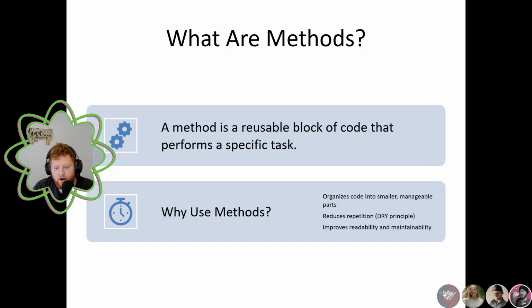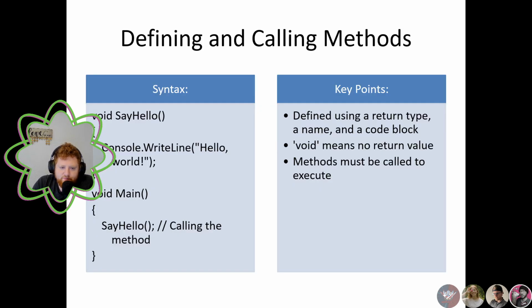So why use methods? It organizes code into smaller manageable parts, and we'll demonstrate that so you know what that means. It reduces repetition, so I don't have to write the same code over and over and over again. And it improves readability and maintainability. It makes it easier for people to read and work on the code later on. Okay? All right, so let's take a look at methods.